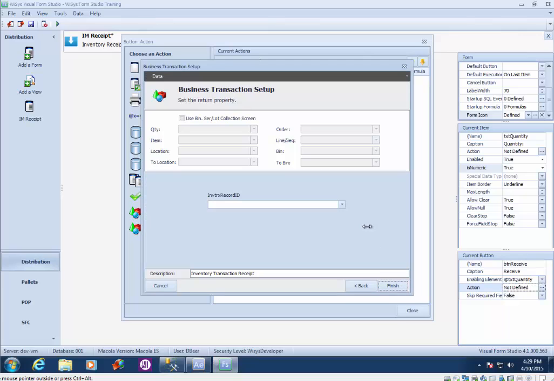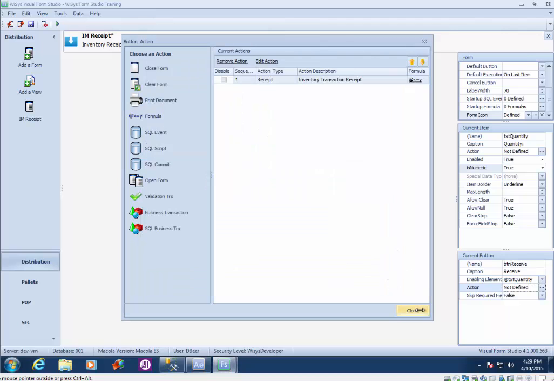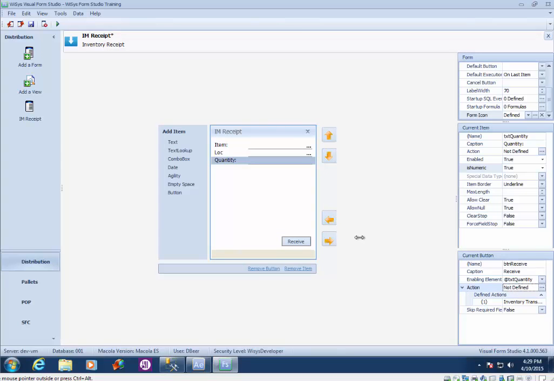And the business object to do an inventory receipt will return the transaction record ID. You could populate this and put it into a variable and use it later in your form, but for our purposes, this is not necessary. So I'm going to go ahead and click Finish, and then Close. And now we should have everything to do a basic inventory transaction.